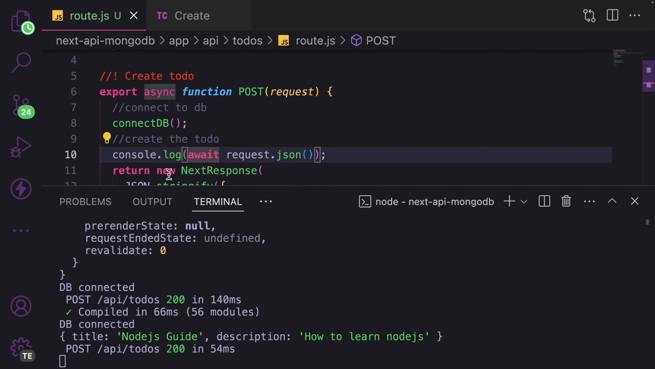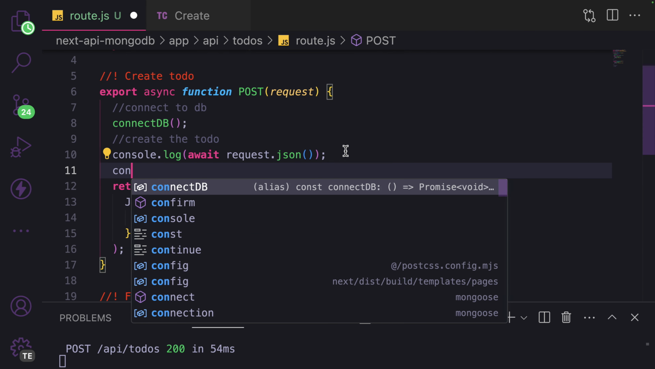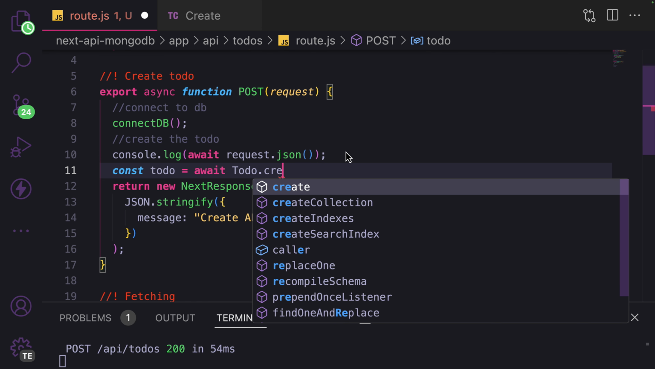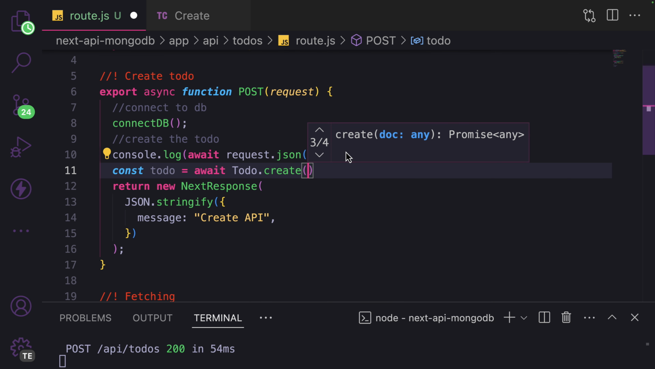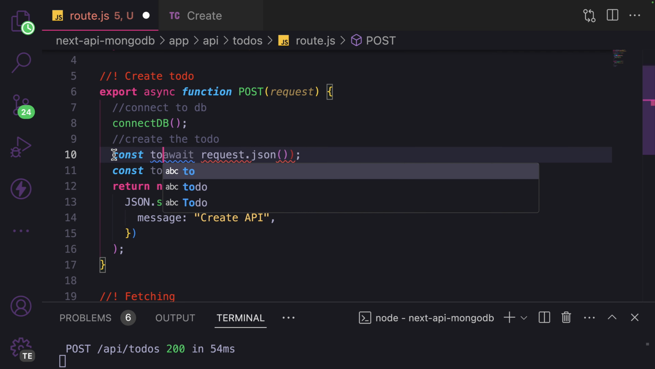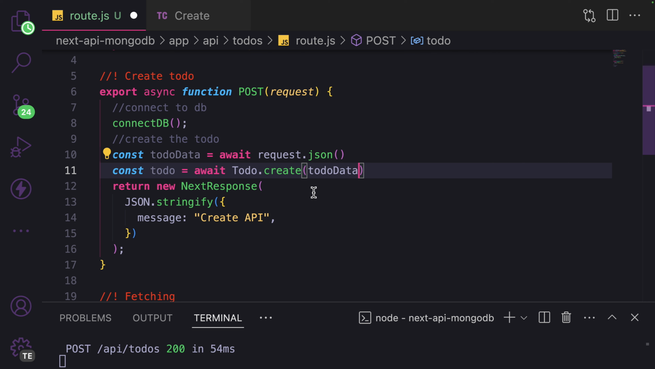So let's get into the creation of the post. And it goes like this. I will say todo is equal to await the Todo model dot create. And let me assign what is called todoData is equal to that, and remove one of this. And here we're going to pass this one to the creation here.